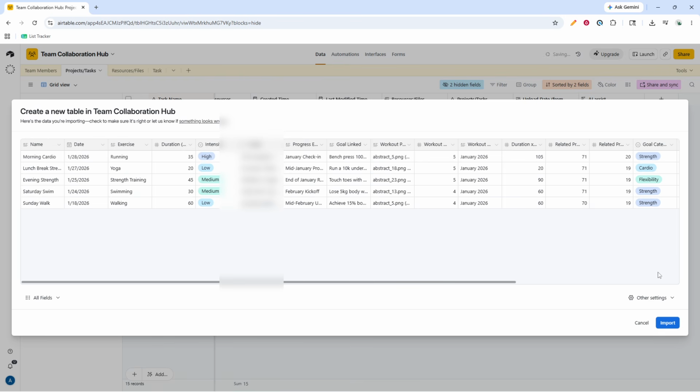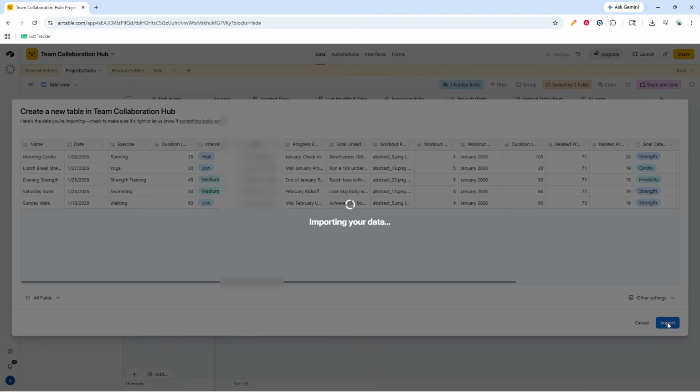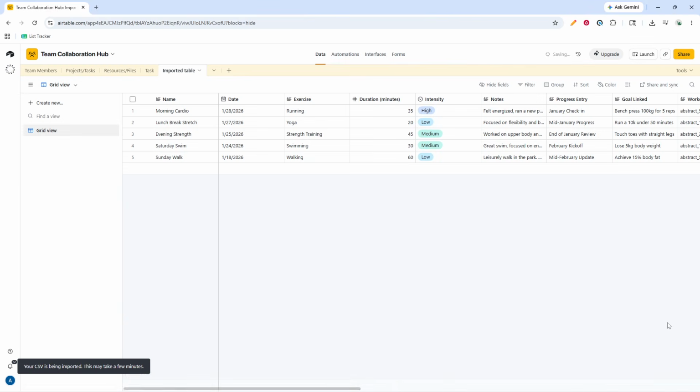When everything looks right, click Import. Airtable will create your table and bring the data in based on the mapping you reviewed.